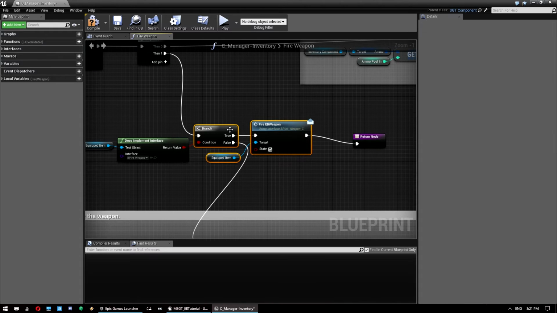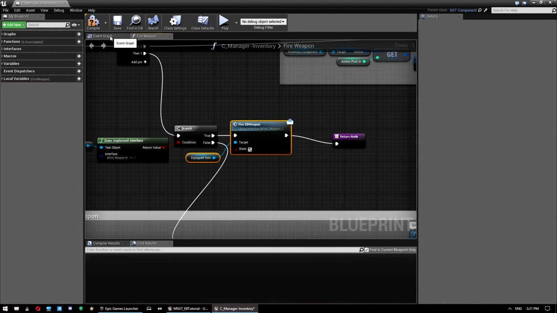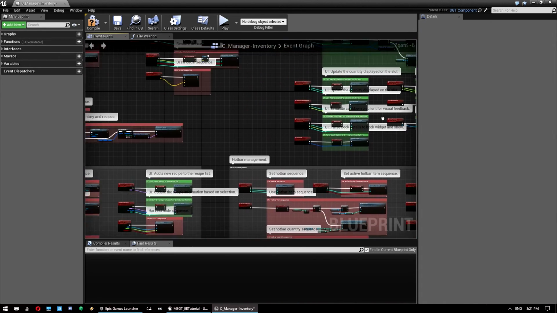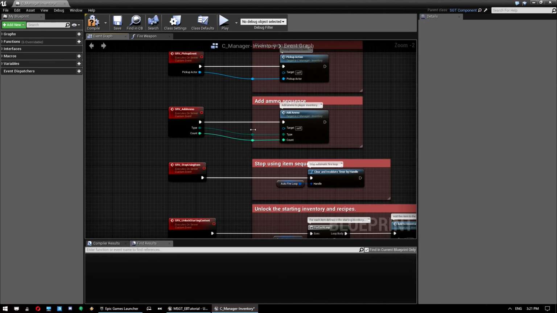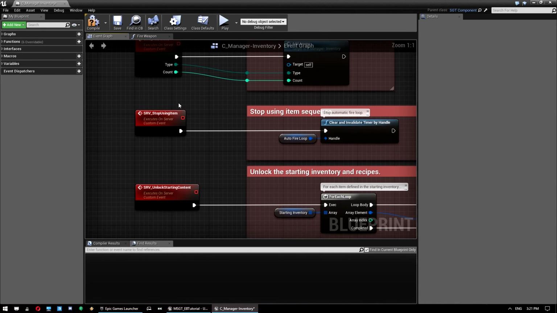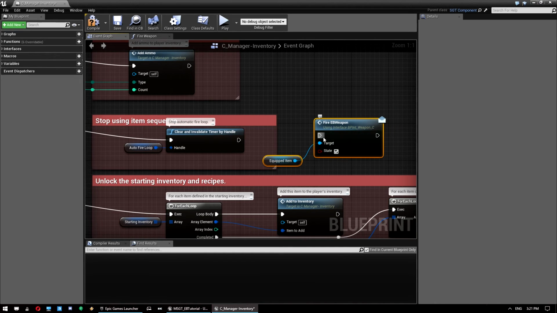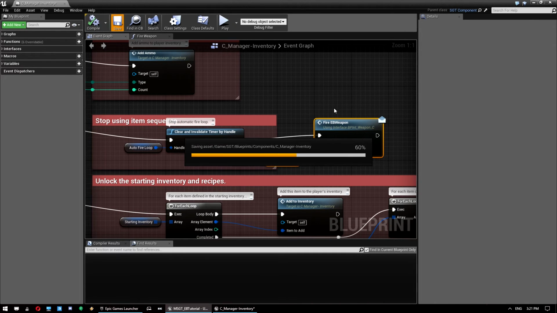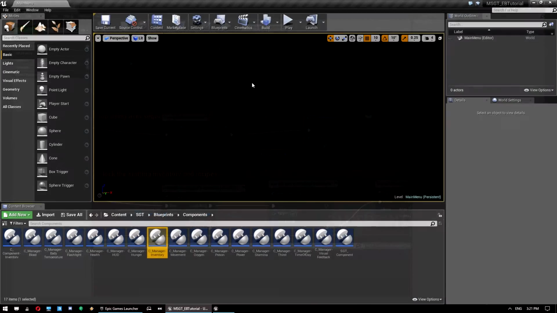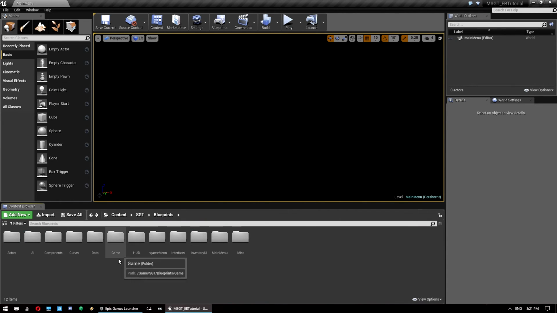And one final time we want to copy those two, go over to the event graph, find this one here, SRV stop using item, paste that into there and go like that. Now I believe that should be everything done and we should be ready to go. So let's have a look.